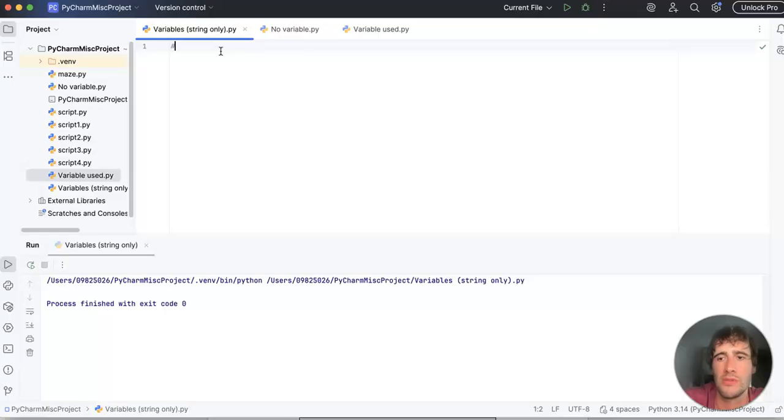So to begin with, what is a variable? A variable is a name that is used to store information. Now, in the context of this particular lesson, that information is going to be strings or text. In later lessons, I should say, we're going to be looking at numbers. But today we're just looking at strings, keeping it a bit simple.